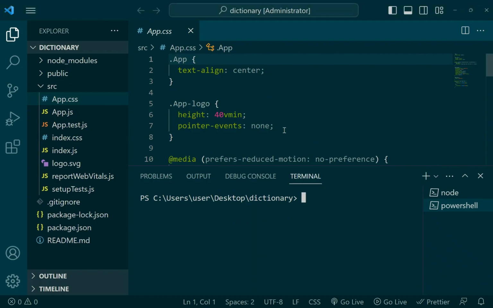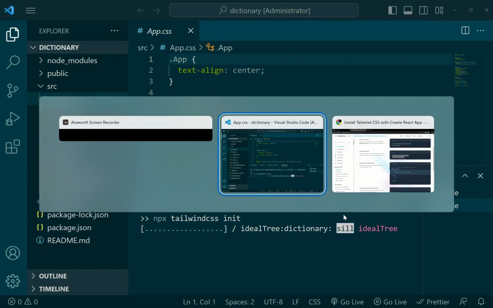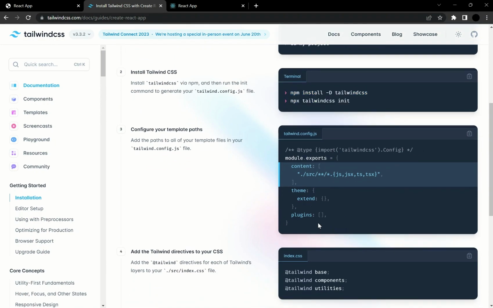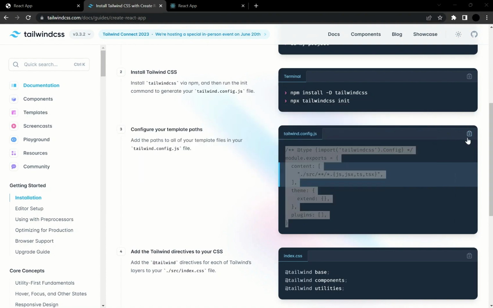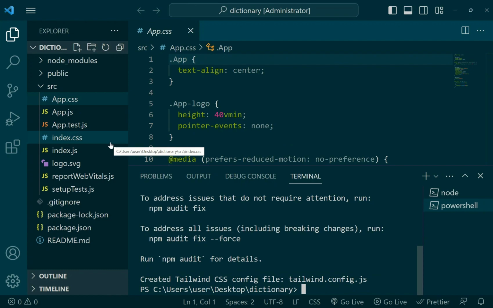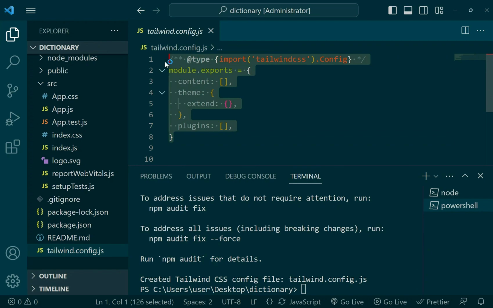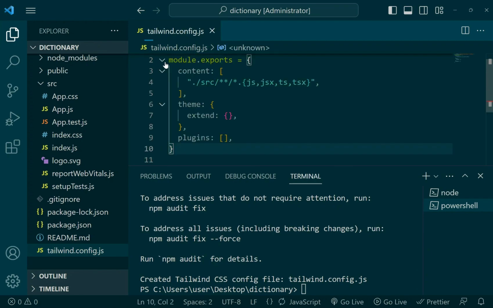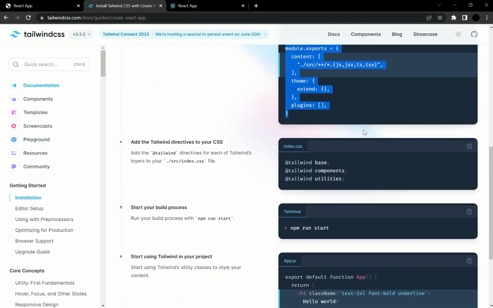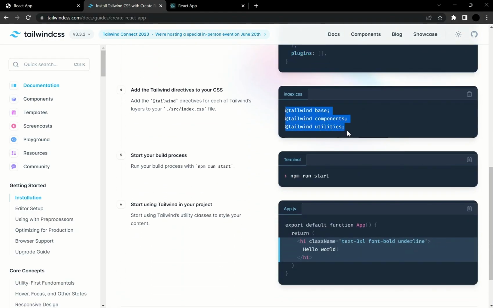So let's copy this and paste here until it is installed. Let's copy another thing. We need to copy this, or you can just click this button, and after that we need to go here, and as you can see there's our tailwind.config.js. We need to delete all of it and paste our code that we copied from here, and we need to copy these things and paste them into our index.css.